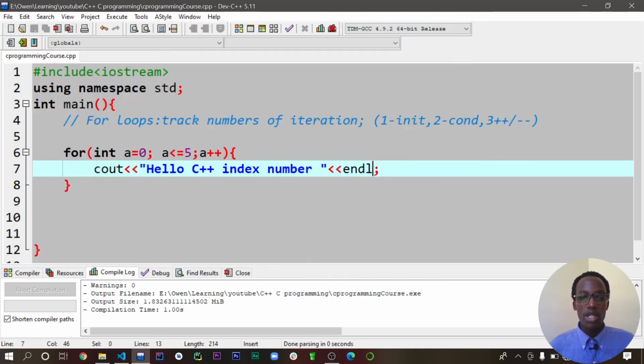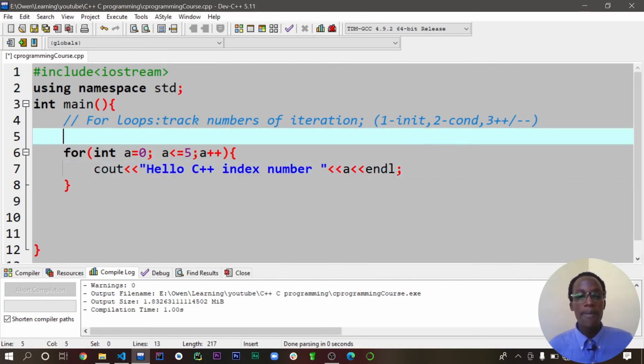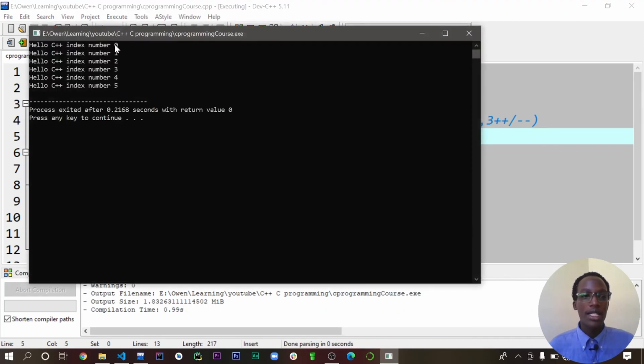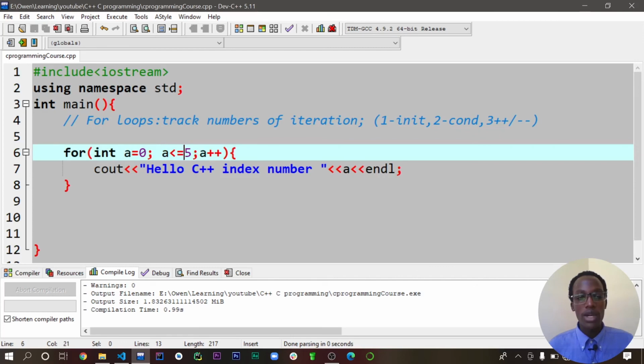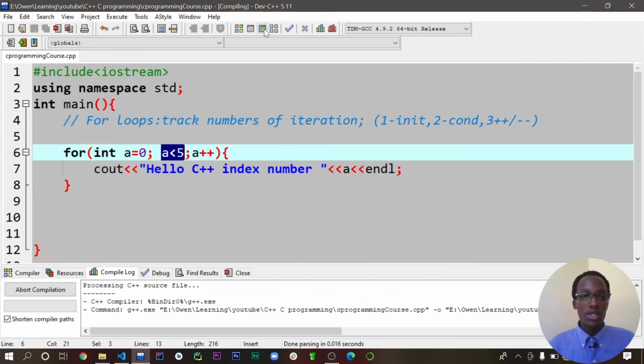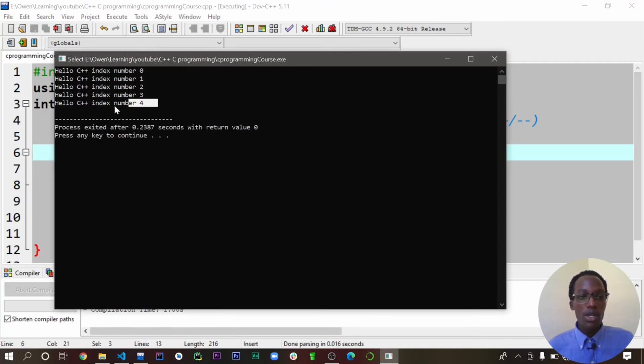If you want to keep track so that we can know the index, we can now say we want to track the variable name here, so that's a. At index number, so when you run that, you now find that we are running at index number 0, 1, 2, 3, 4, and 5. Remember, if you want to include 5, you have to use less than or equal to. Otherwise, if you eliminate the equal sign, then it will only fall under the condition that a must be less than 5, and not equal to 5. So if you run that, you will see now that the last one is at index 4.